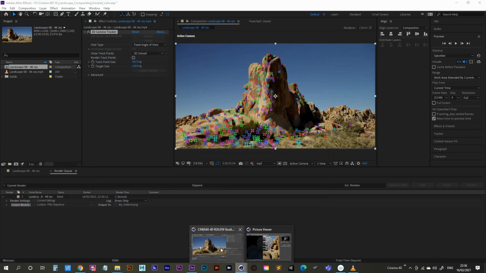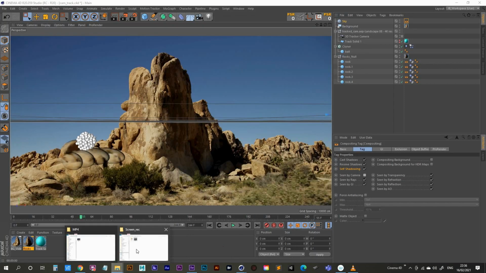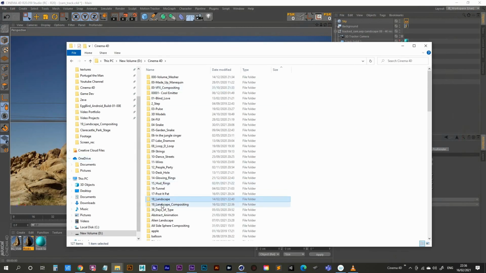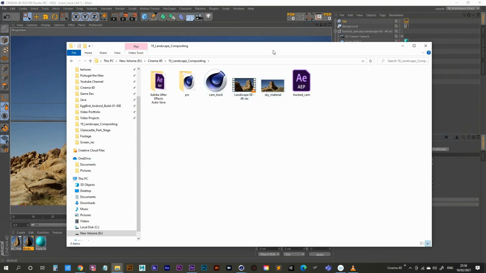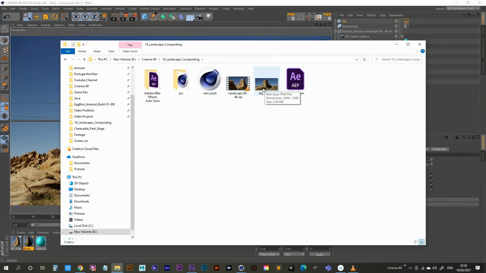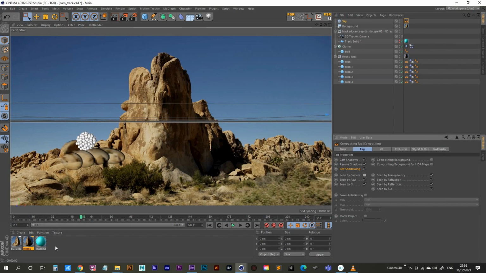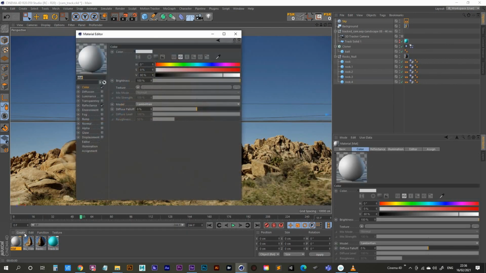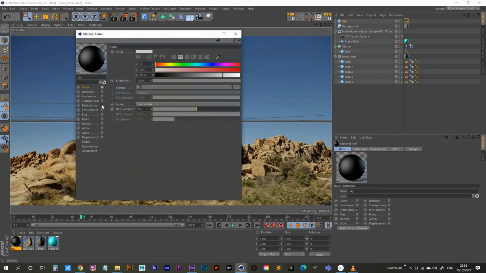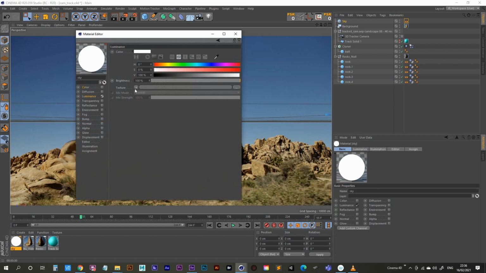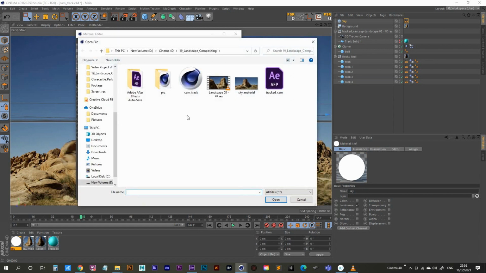We can jump back into Cinema. Let's just make sure that it didn't actually render out those track points. No, it didn't. So we have our sky material image. Brilliant. So now what we can do is create a new material. We'll call this sky. And we're going to turn off color and reflectance, turn on luminance, and we're going to load in that image that we just saved out.